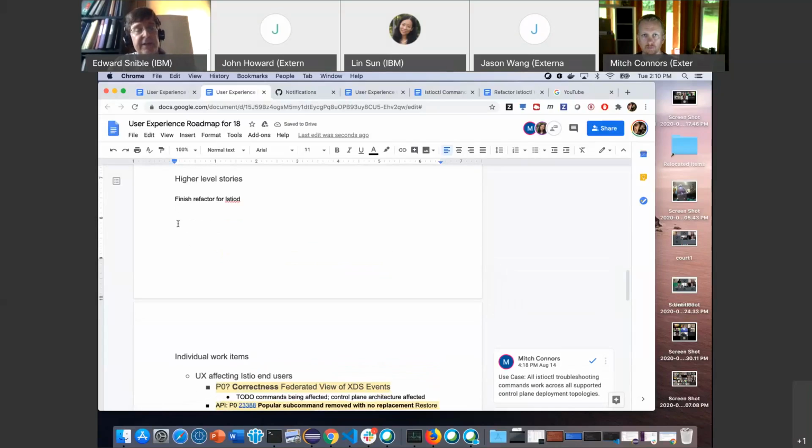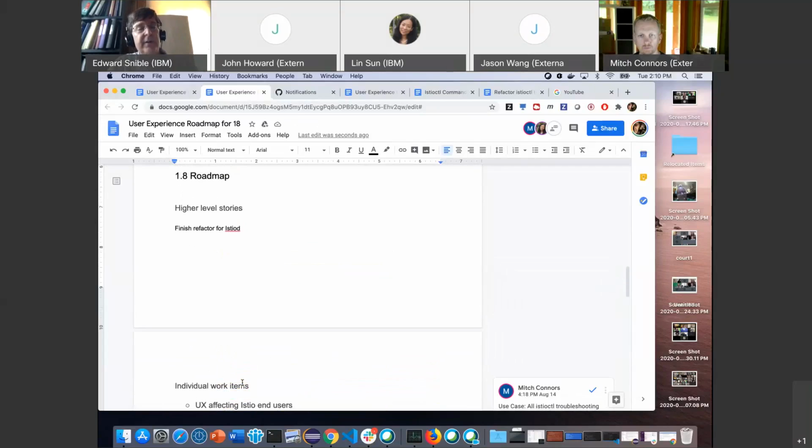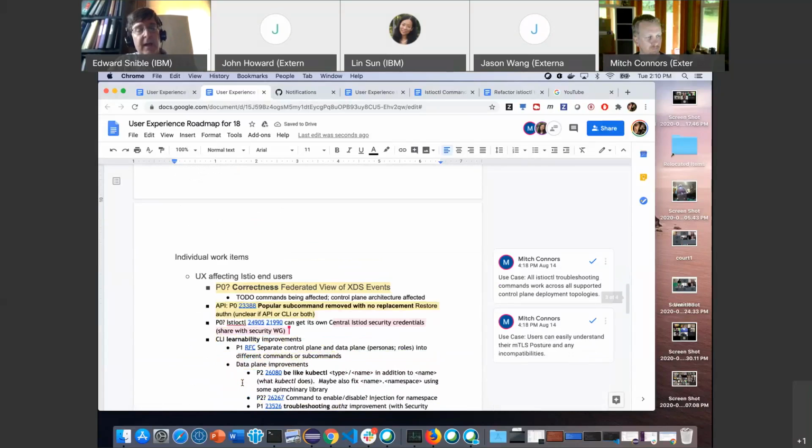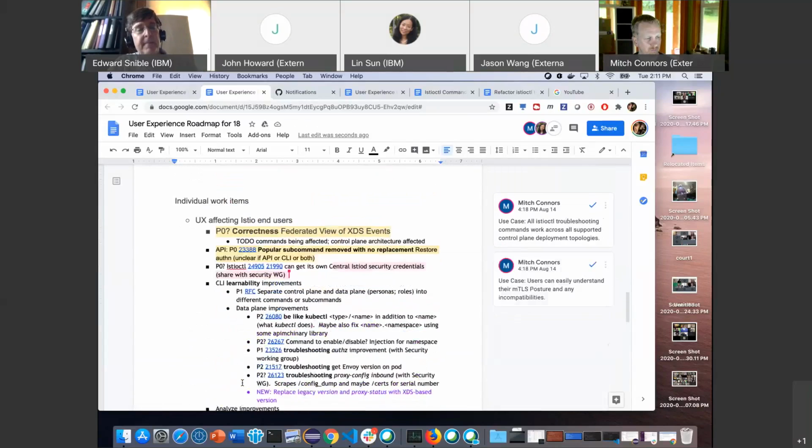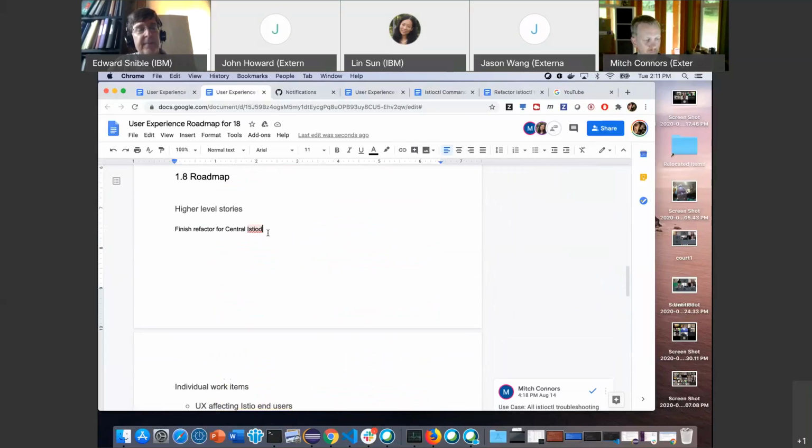Yes. So I will link each of these individual work items to one of these higher level stories. So one of them is finishing the refactor for Central istiod. We had a lot of items about that. Well, I think your higher level story would be: as a user using Central istiod, I need to use istioctl to run my debugging commands, such as proxy status, proxy config. It would not be "refactor for Central istiod" because that refactor is not transparent to the user. All the user knows is, I'm using istioctl for debugging. Gotcha. So stuff at this level.